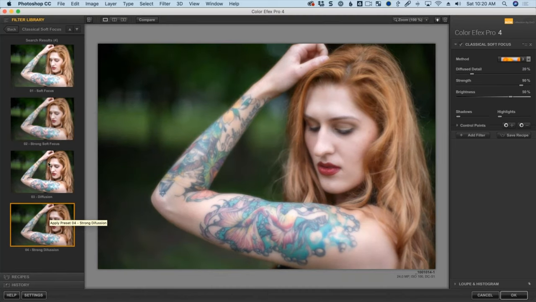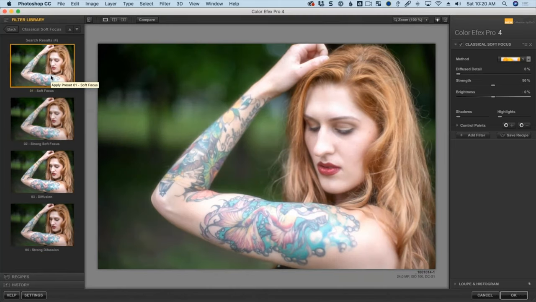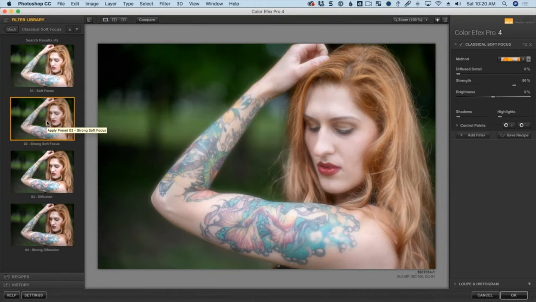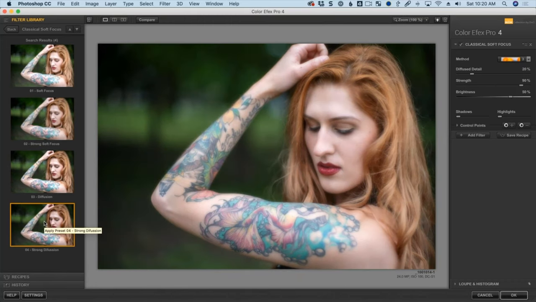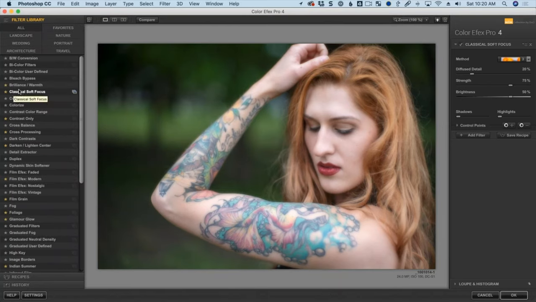So like this particular picture, I would say the generic soft focus is a little hot on her forehead. Obviously, I could dial that back, but that's happening. The strong soft focus is a little bit too flat for my taste. Diffusion, not really digging that one, but the strong diffusion, like this one I really like. Maybe it's a bit much, so I can dial it back a little bit, but I quite like it. Strength's all the way up to 90%. Dial it back just a little bit in there, and I kind of like it. So I think I've marked this one as a favorite as well. Yeah, I have, because I do quite like that one.